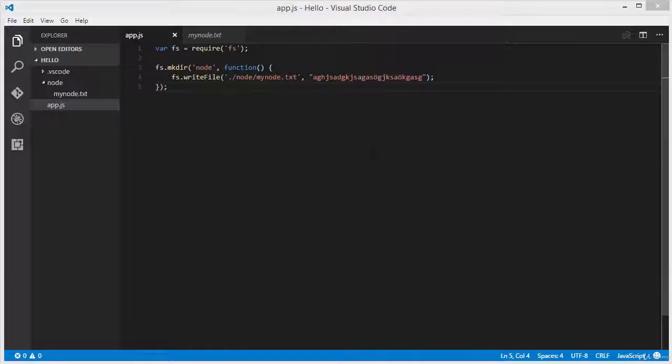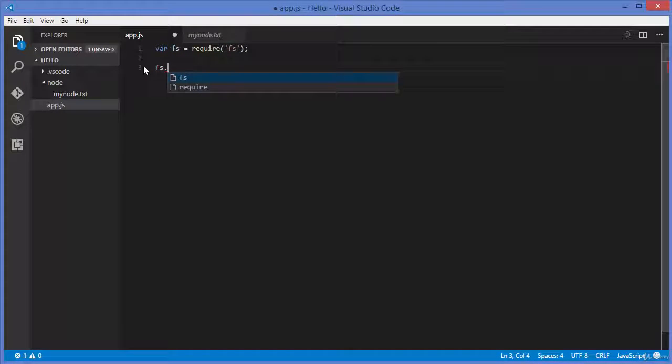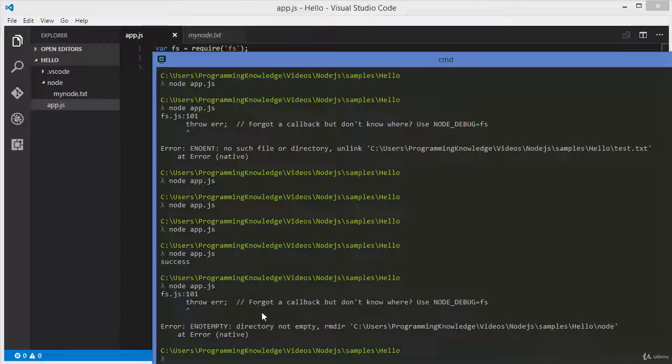Now let's say that you want to delete this directory once again, which also has some file inside it. So I'm going to just remove it, and I will just write fs.rmdir and the name of the directory. The name of the directory is node, right? And if you do this, it's not going to delete this directory because we already have a file inside it. Whenever we run this code, it gives an error, because you cannot remove a directory if it contains a file inside it.